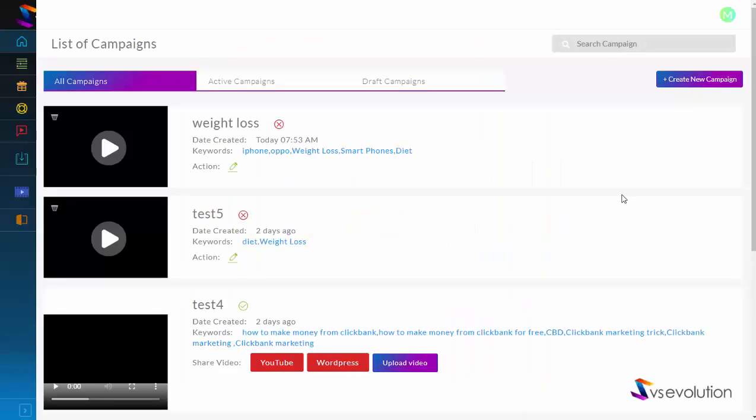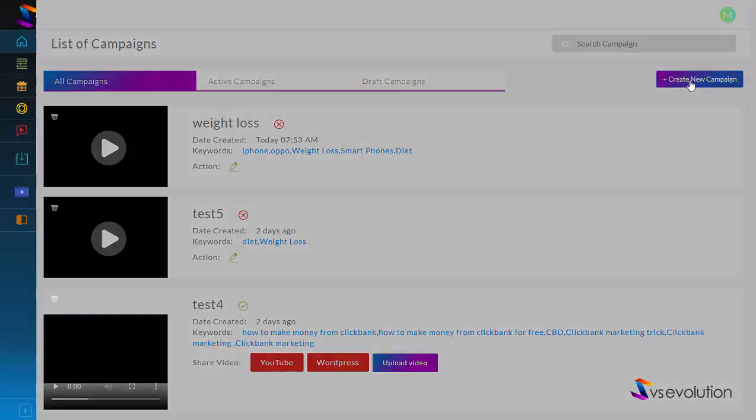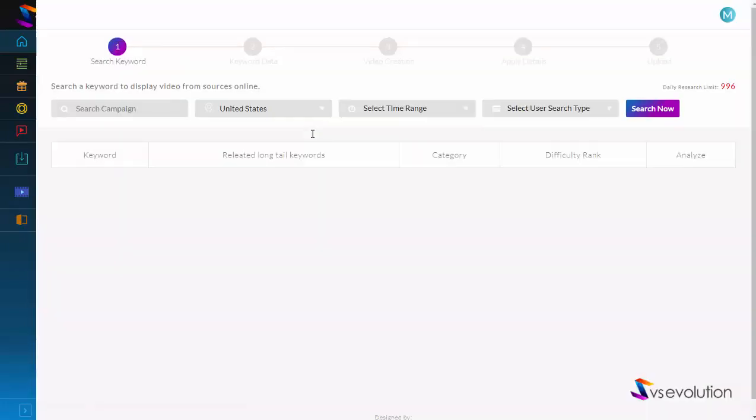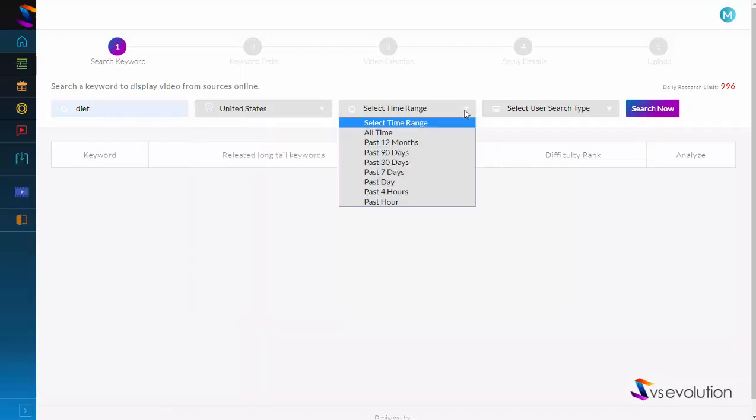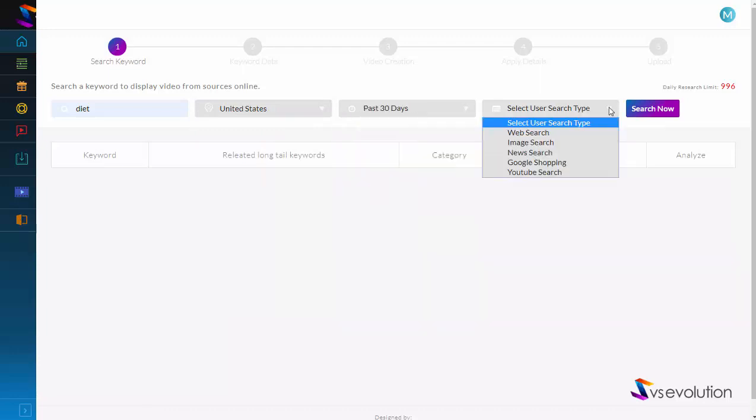So in order to create a new campaign, we simply click here, we name it, we'll call this one diet. We enter a seed keyword or phrase here and then change these filters here so we can search through different country searches. We can choose a time period. I'm going to set this time period as 30 days and we can choose what kind of search the application carries out for you. So I'm just going to select web search and then click search now.